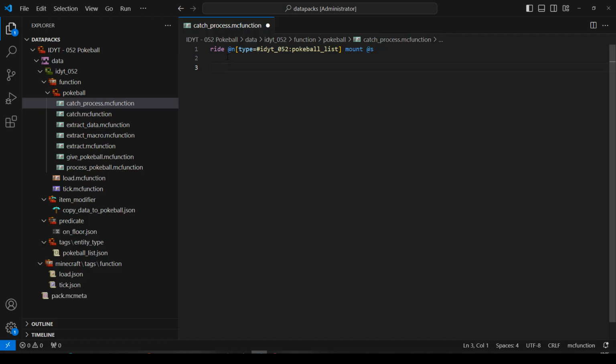Then I'm going to, actually we should put what we're doing, we're going to copy data, remove unwanted data, well, a little bit of unwanted data, we're not going to go crazy, copy data to Pokeball, kill the item frame and its passenger, play a sound, particle. I think that's about right.